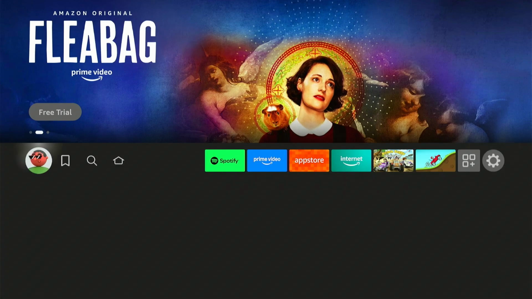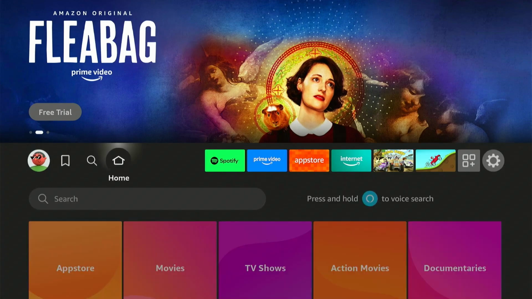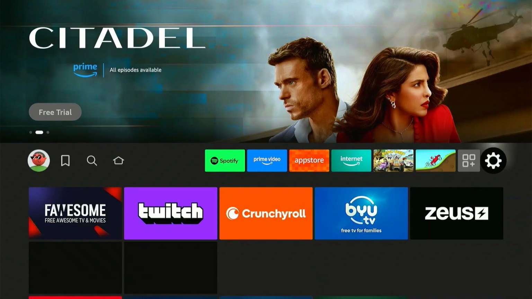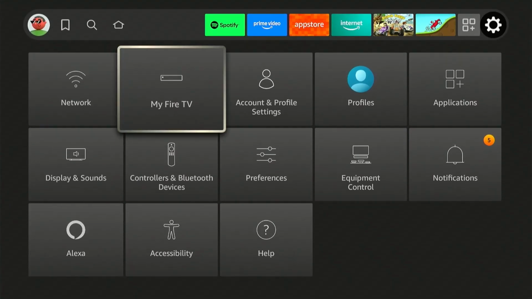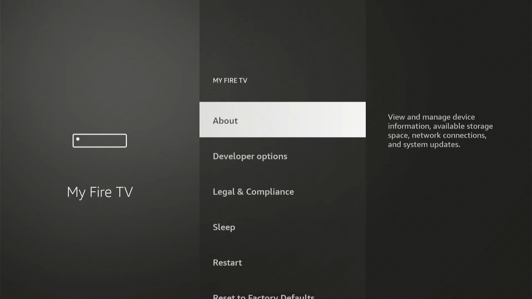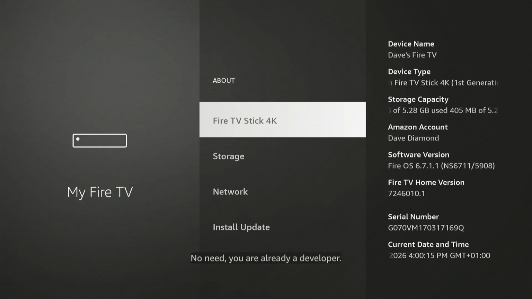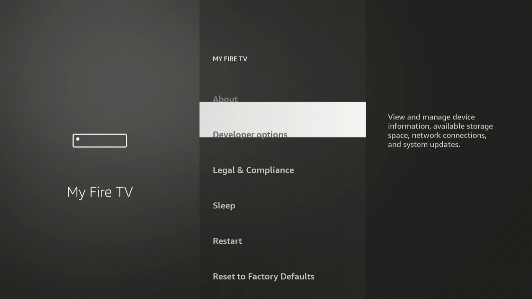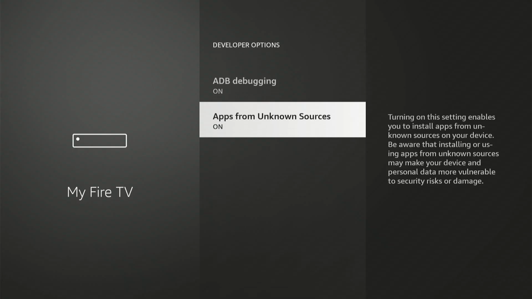So step 1, I'm heading over to settings and I'll go to my Fire Stick or my Fire TV. From there, I'll go to About and I'll click on this 7 times. So Fire TV Stick, click on this 7 times and you are now a developer. So you have developer options and you can see there's an option here that says apps from unknown source.